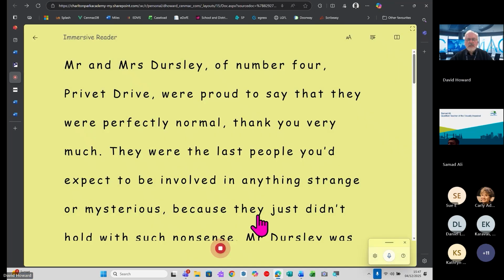Mr. and Mrs. Dursley of number 4 Privet Drive were proud to say that they were perfectly normal. Thank you very much. They were the last people you would expect to be involved in anything strange or mysterious.